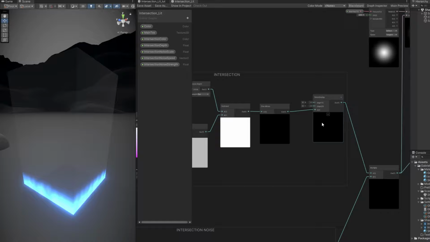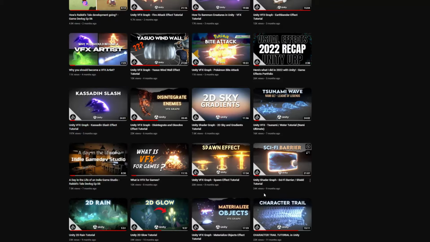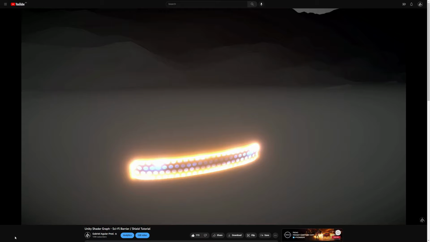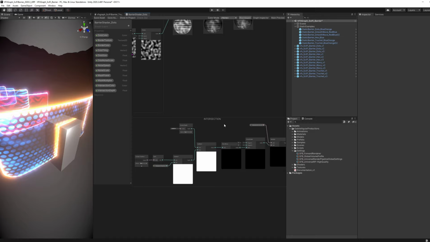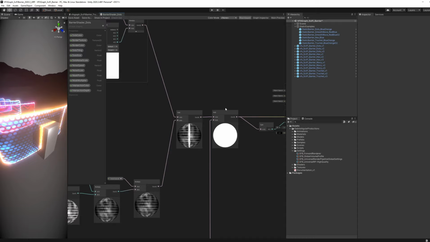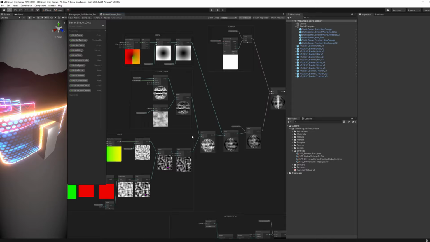For example, more recently I have used this in the Sci-Fi barrier tutorial, this one. And if you look directly at the shader, what you will notice is that we have the exact same setup down here for the intersection. What I then do is add this to a bunch of things, a border, a mask, a dots pattern, a noise. And if you go watch that tutorial, you will notice that, but at least now you know how to create the intersection pretty well.